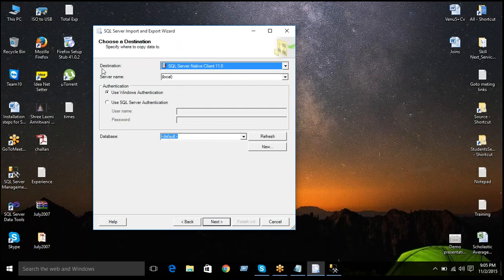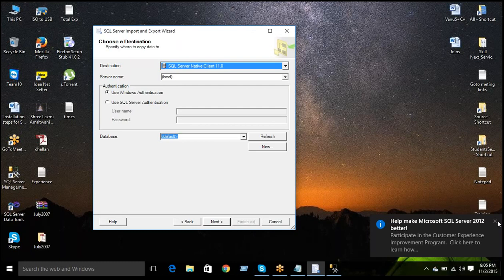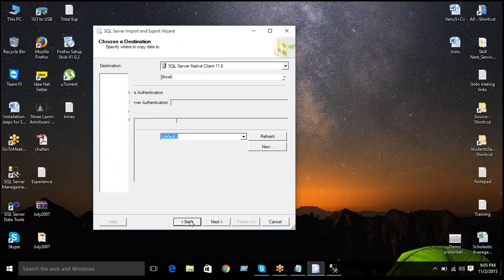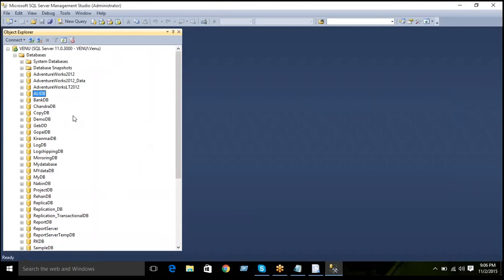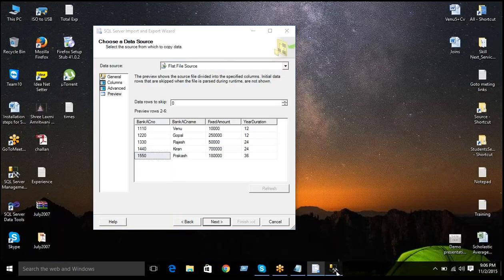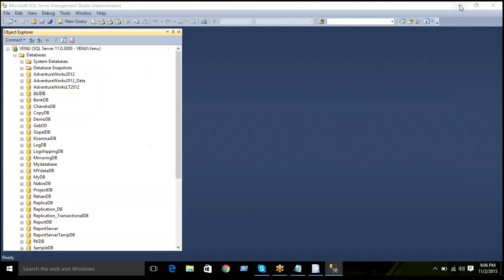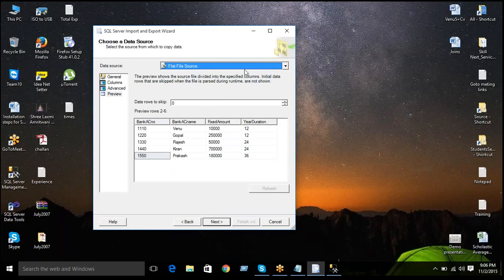So here, your destination. Venu, how did you come back to this screen? Can you go back to SQL Server? Simple. Click on next. No. Just go to SQL Server. Okay, that is SQL Server. I got it. This is the complete SQL Server. You just have to minimize only. Okay, I got it.